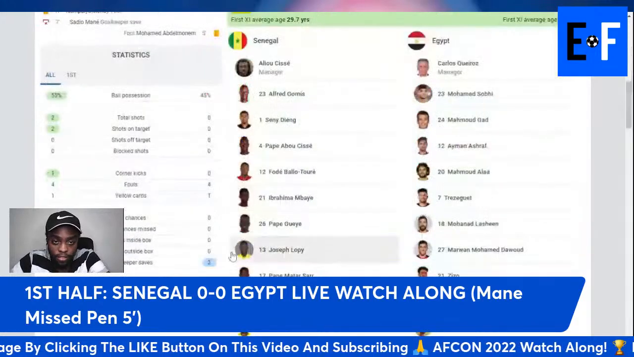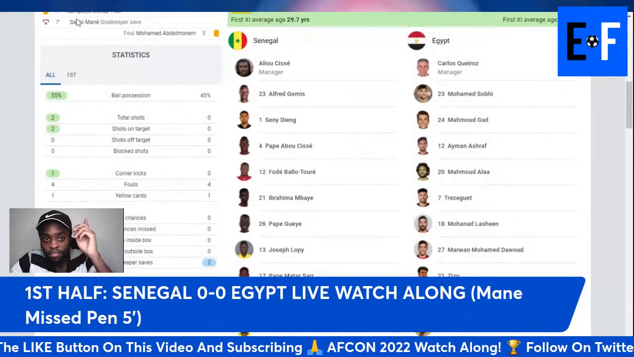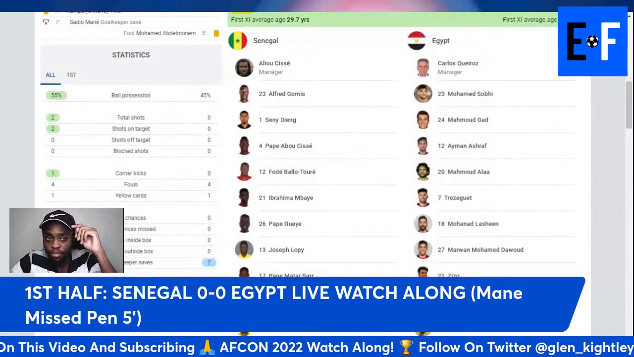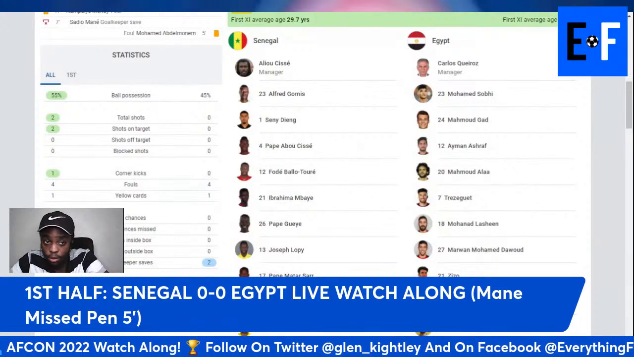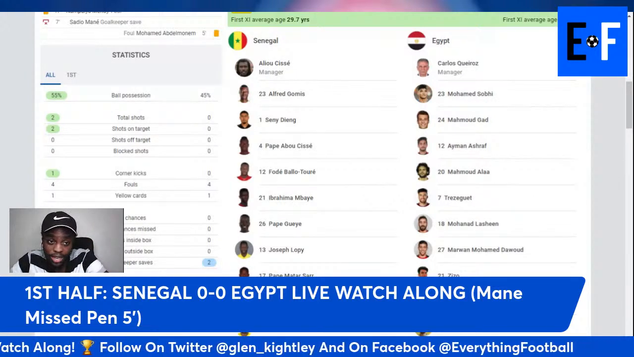Let's check the stats. 55% possession, just above my head. 55% possession for Senegal, 45 for Egypt. 2 shots to 0. Egypt have not attempted any kind of shot so far.